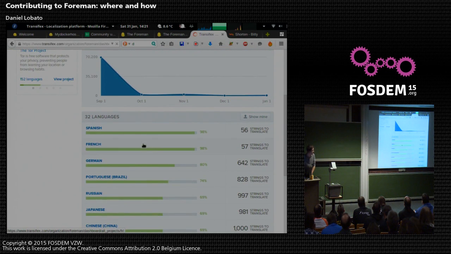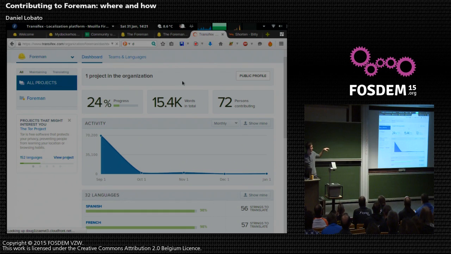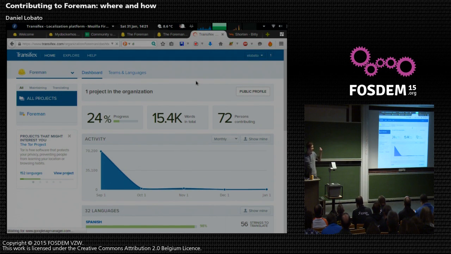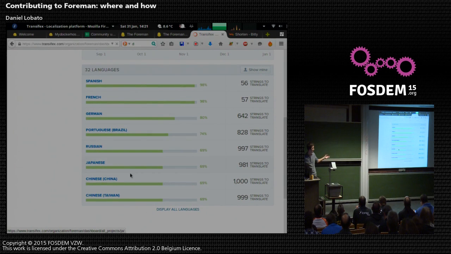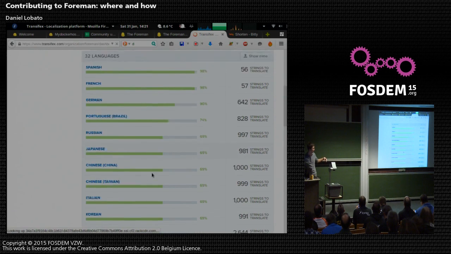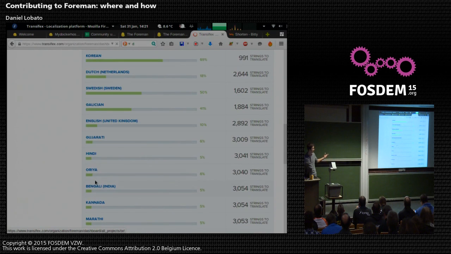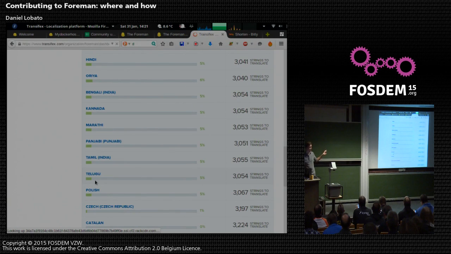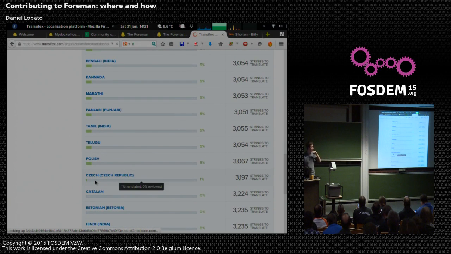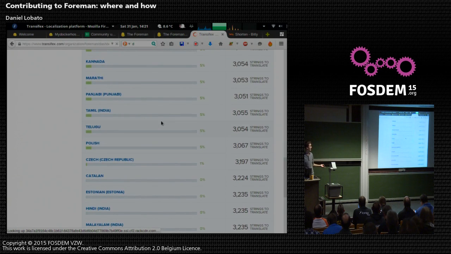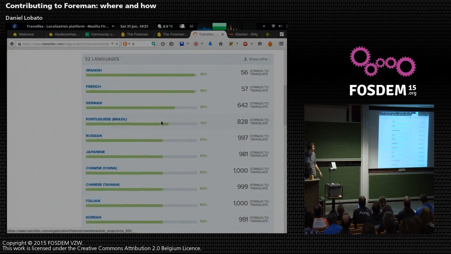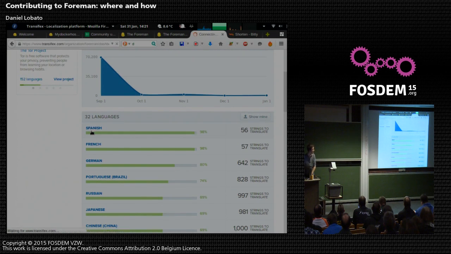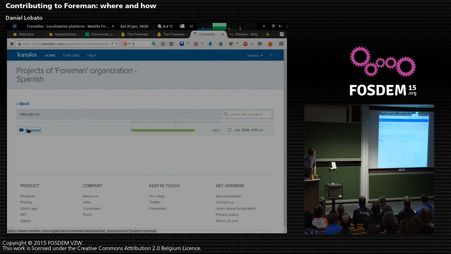Okay, so here you can see, if you make an account here, you go to the organization Foreman. It's on the Foreman docs site. I'll show you that later. So essentially, you come here. If you see one language that you speak well, there are many more. There are languages that have very small translations because maybe it's only a plugin that is translated, or it was translated only for Foreman 1.0, and now there are many more strings. But anyway, since I speak Spanish, I'll pick that one.